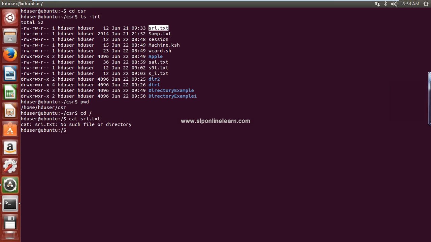Here, from the root directory, if you want to see the content of this file, you need to specify the path, or specify the location where this file exists. Then only the Unix operating system knows the file and is able to display the content. Here I am saying cat space /home/hduser/csr/sri.txt. Now if I press enter, it is going to display the content.